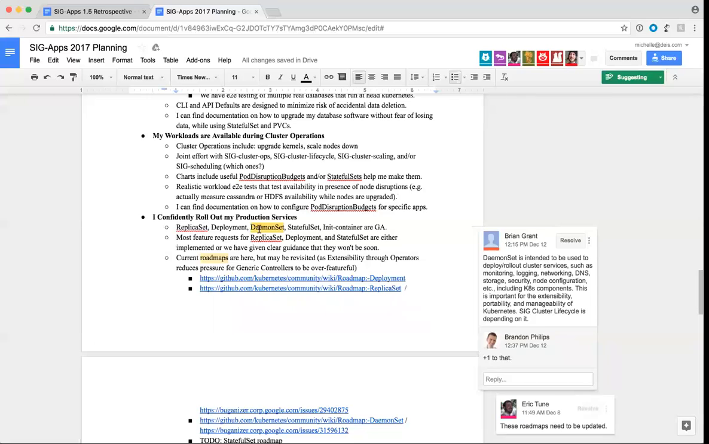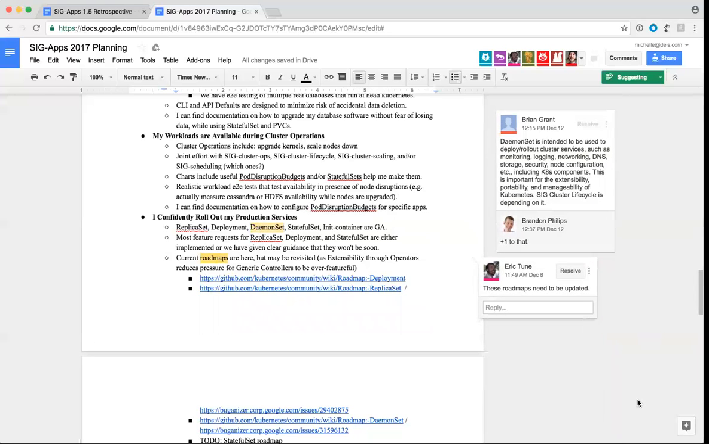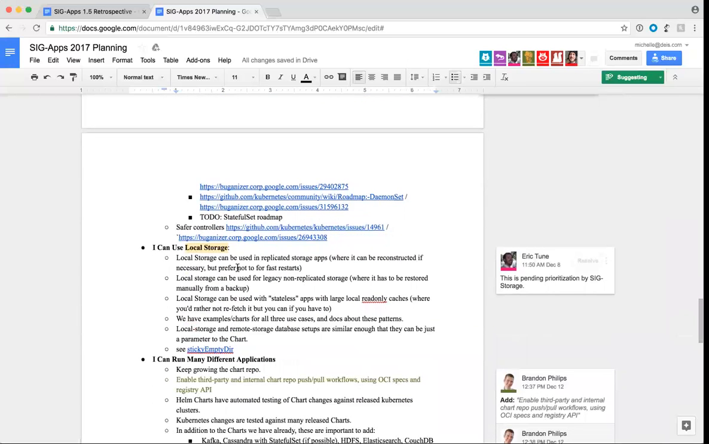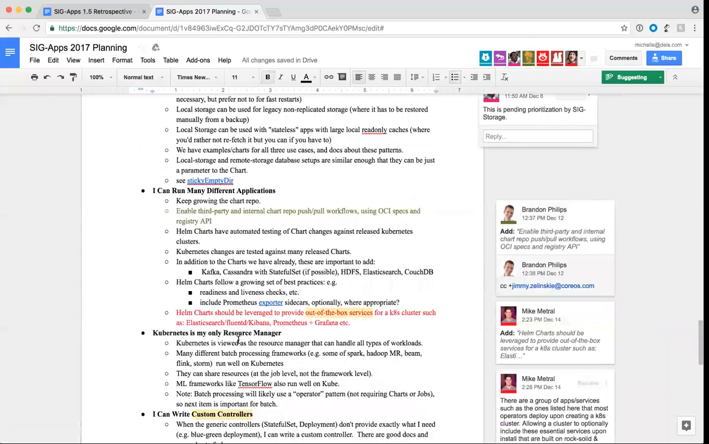Okay, Brian says that daemon sets are important and that we're going to use daemon sets as a way to deploy certain cluster components. That sounds good. I don't know if there's any controversy there. Nope. I have some people that are working on updating those roadmaps, and if you're also interested in updating those roadmaps, please either add it to the wiki or reach out to me and I'll connect you. Okay, next one. Storage, we talked about it already.